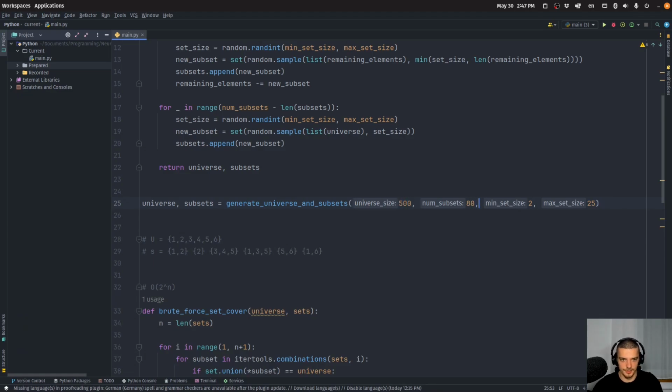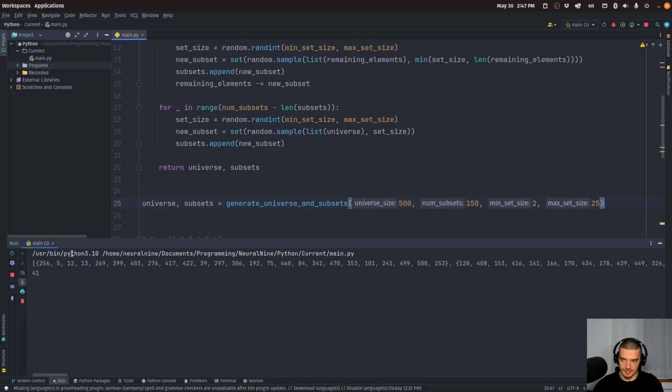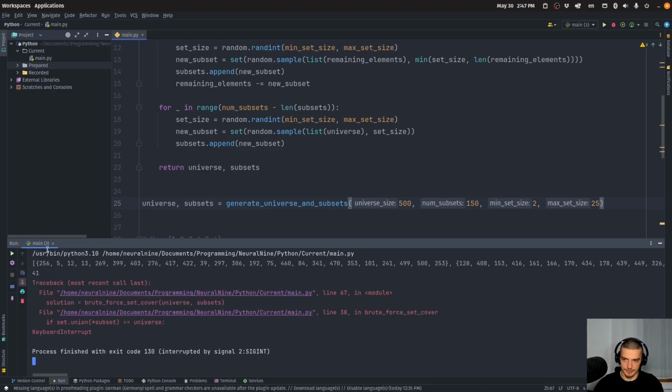I can go to 500. I can go to 150 subsets. And I will still get it instantly. 41. To get to this solution takes forever if you use the brute force approach. It will not be possible. Probably I can run this for a very long time and I will not get a solution.